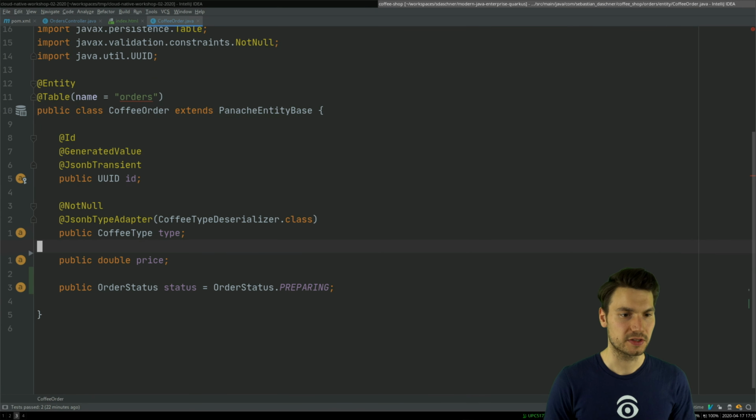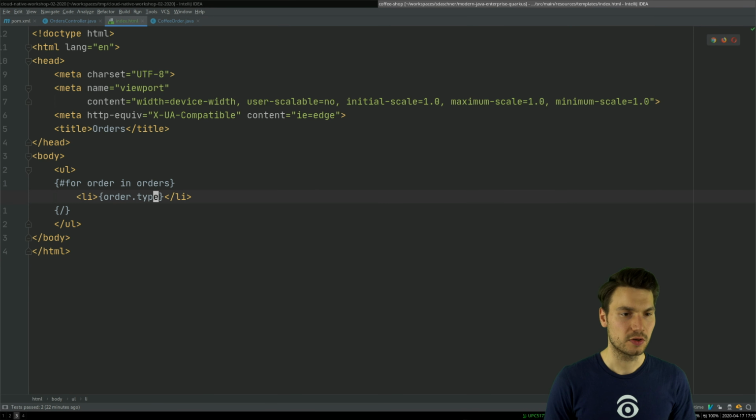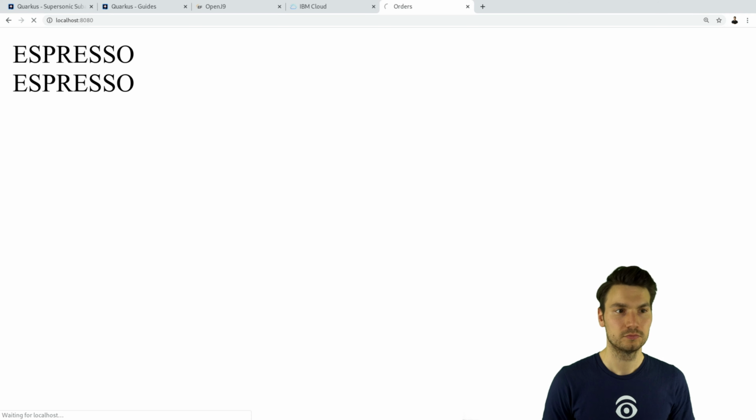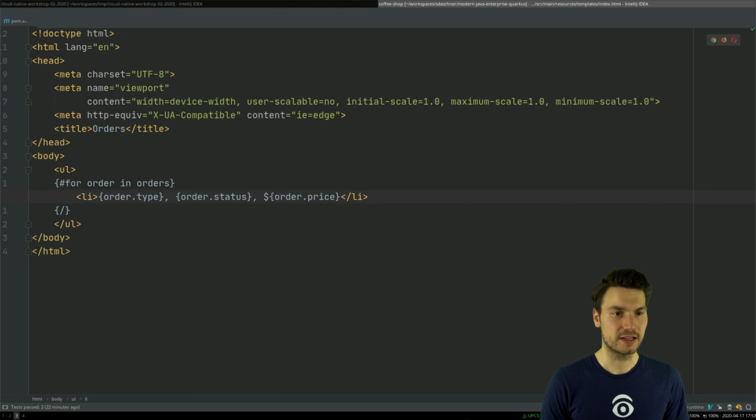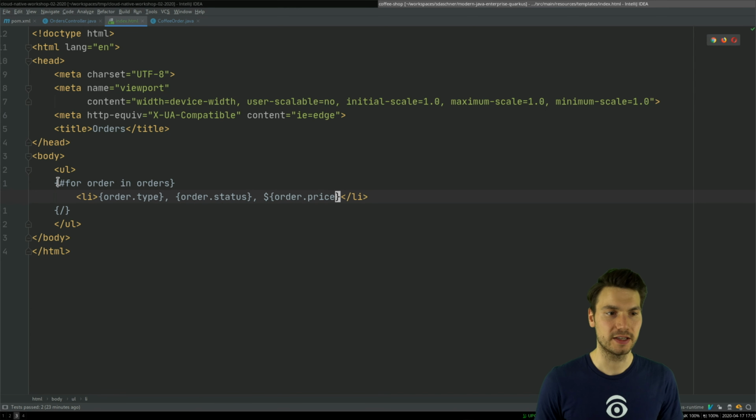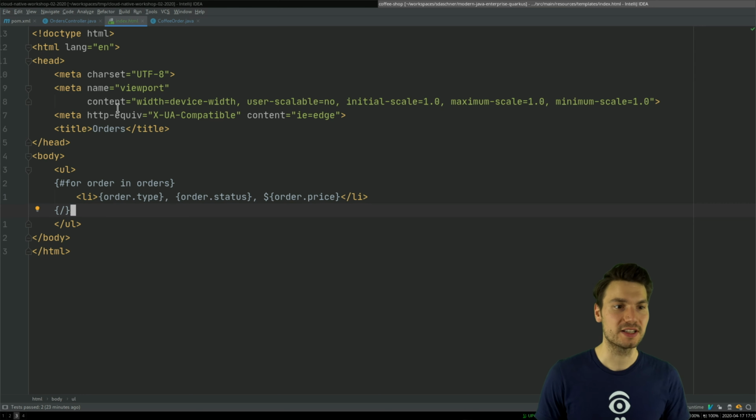So we see, well, there's a type, there's a status, and a price. So let's say a type and then status, order.status, and something like order.price. And this is just the example of a coffee order. So espresso preparing and $1.50. So we could, of course, style this and so on and so forth. But the point is, how do we get the integration of our model, which in our case is the coffee shop orders, into a template?